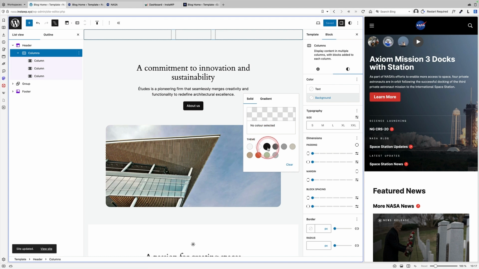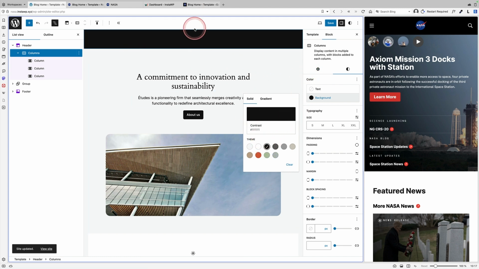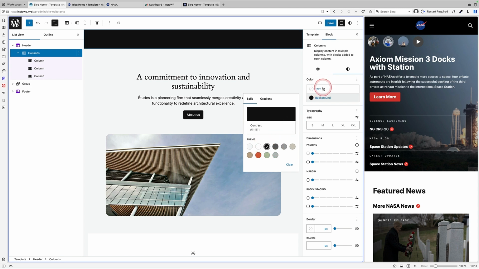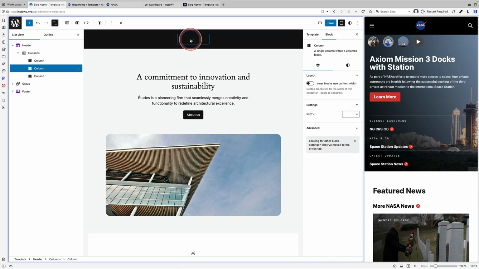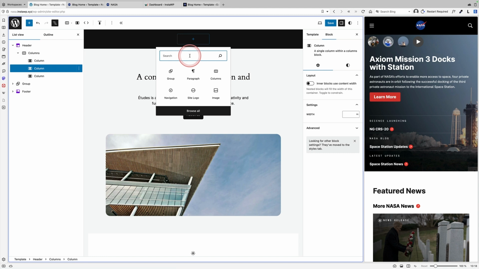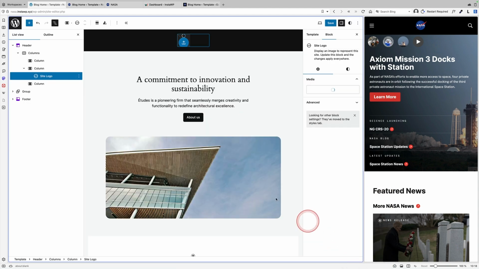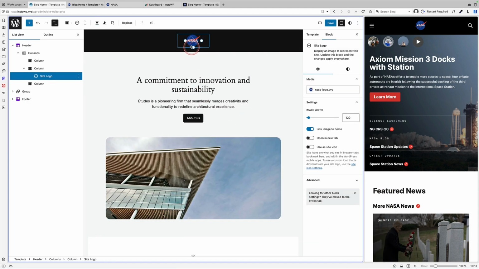I'm going to start by changing the background color to black. I will change the height in a minute and change the text color to white just by selecting text here. And now I'm going to add my logo in the middle column here. So I'm just going to click on the plus and search for site logo. Here's my NASA logo, which I've pre-downloaded. Now you can change the size of it just by dragging it up and down here.